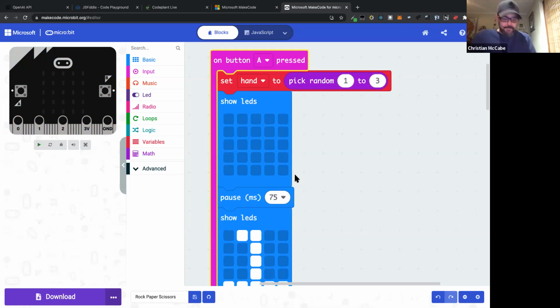And the first thing that we need in a game like rock, paper, scissors is we need the computer to make a move, right? We need the computer to choose either rock, paper, or scissors. And so in this case, we used something called a variable, which I'm not sure if code.org used variables, but this is quite an advanced concept.